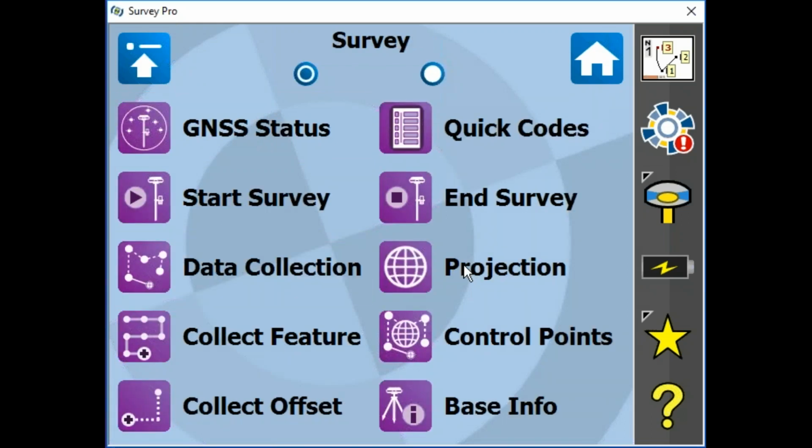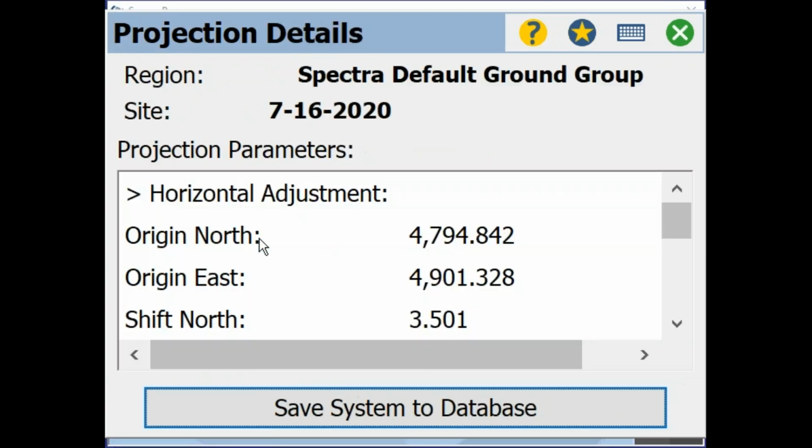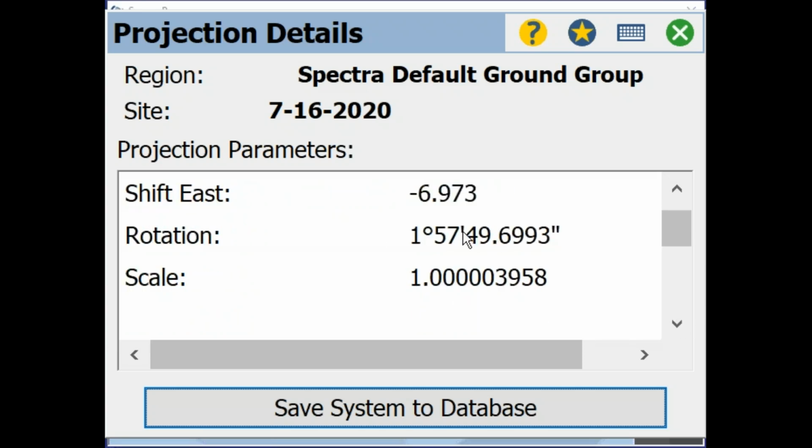If I go to survey and projection, again, it tells me my calibration is solved. Back to the previous question, anytime you're in this default ground mode, we always quote at what specific height we are scaling ground distances. If you click on show details here, the first part is the properties of the calibration itself. What is its origin? Well, I was working in a 5,000 coordinate set, so it's somewhere close to that. Here's that rotation and that scale.